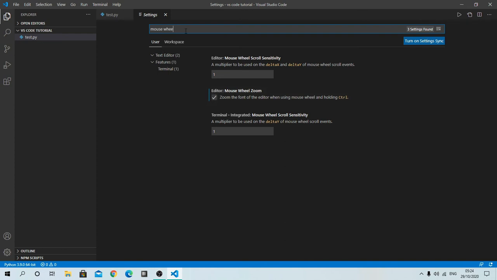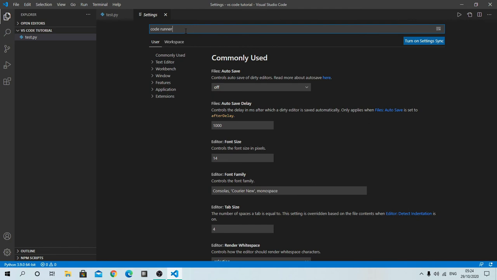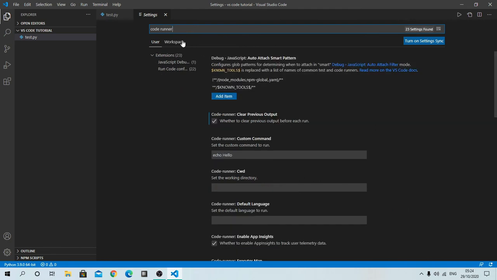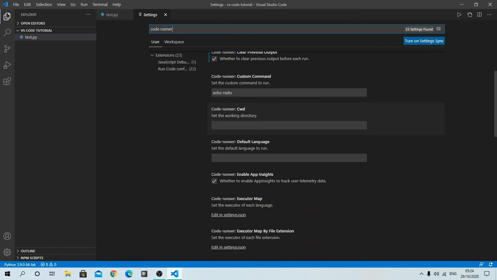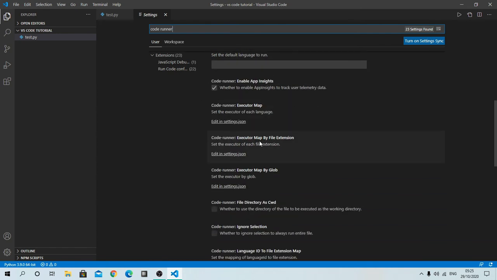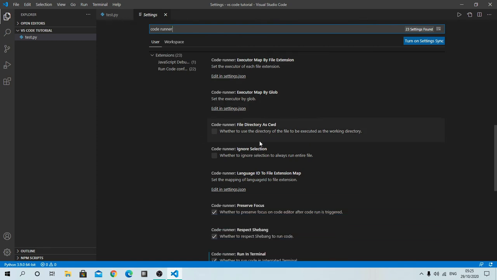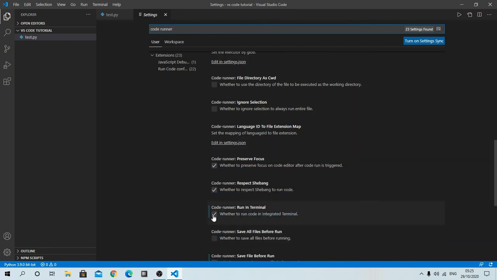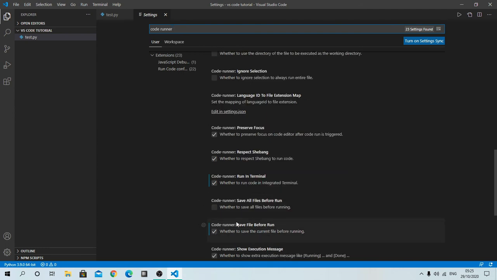And also there are some settings which you can find by typing code runner. So you need to configure some code runner settings. You can check this option which says clear previous output, so that every time you run your code, the previous clutter will be cleared. And moving on, we have some more options. So you can check this option which says run in terminal, and you can also check this option which says save all files before run and save file before run, that particular file which you will run.